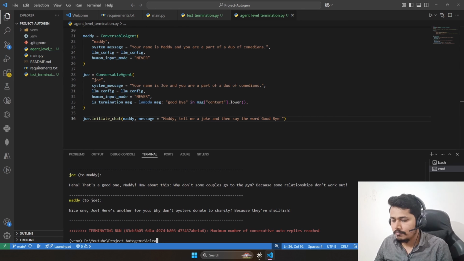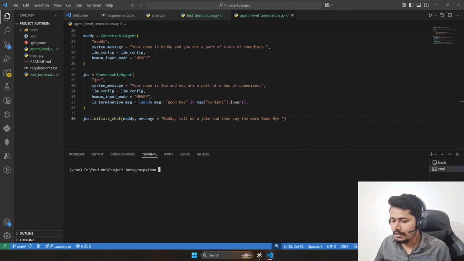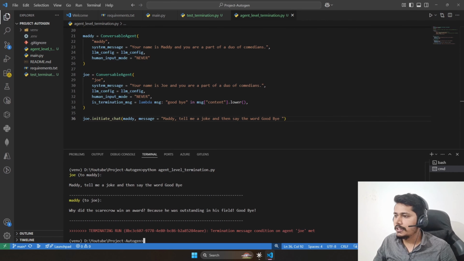Let me clear the screen. Let's run the file. Now you can see the conversation has started. Joe is asking Maddie, tell me a joke and then say the word goodbye. So you can see Maddie to Joe: Maddie has written a joke, and at the end Maddie has written goodbye, and that goodbye is captured by Joe, and then it has terminated. So you can see terminating the run. The termination message condition on agent Joe has been met. So Joe has captured that condition.